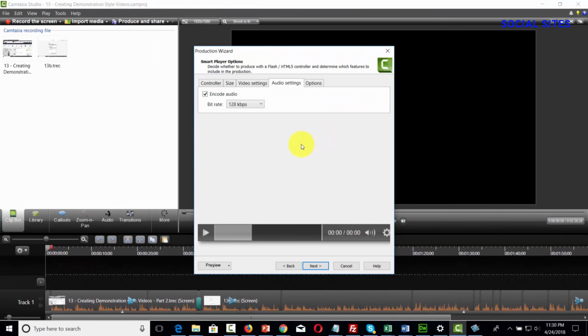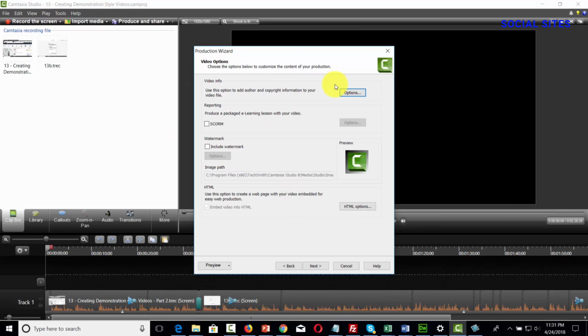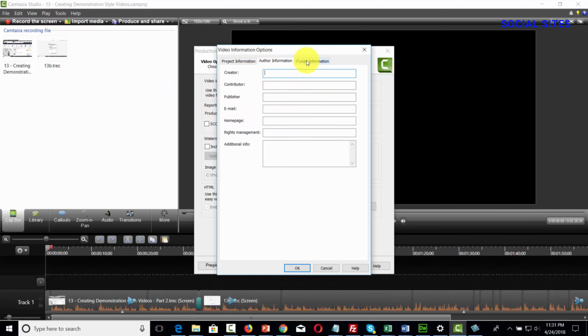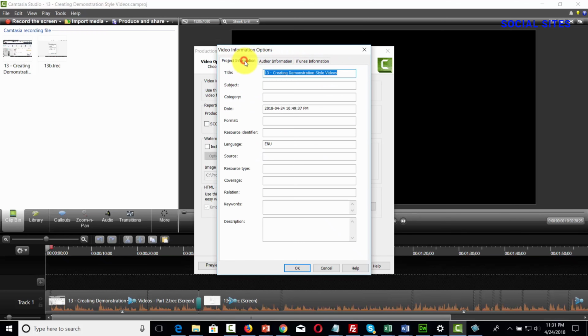Now, if possible, during the rendering process, we want to set our audio at the highest level that we can, and typically this is going to be right at 192 kbps. In some cases, your video editing software will give you the option of being able to put metadata inside of the video file. We will not have to do this because we'll be doing this inside of Amazon Video Direct. So where you have the project information, the author information, and even the iTunes information, you'll want to make sure that you have this correct for the upload process. You don't have to have it for the final production.